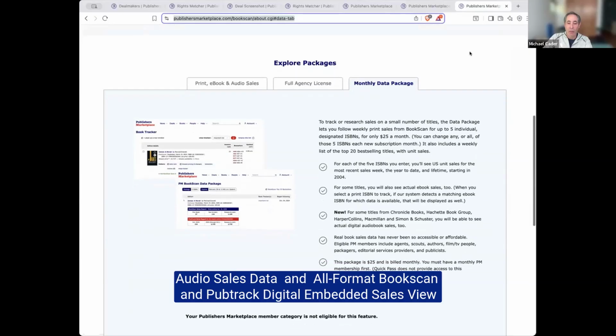That same data, when available, is integrated even into our cool, affordable $25 a month data packages. So if you're tracking a title and we have the audio data available, you'll see it in those packages as well. I'm going to stop my screen share and jump over to a different screen, so bear with me.